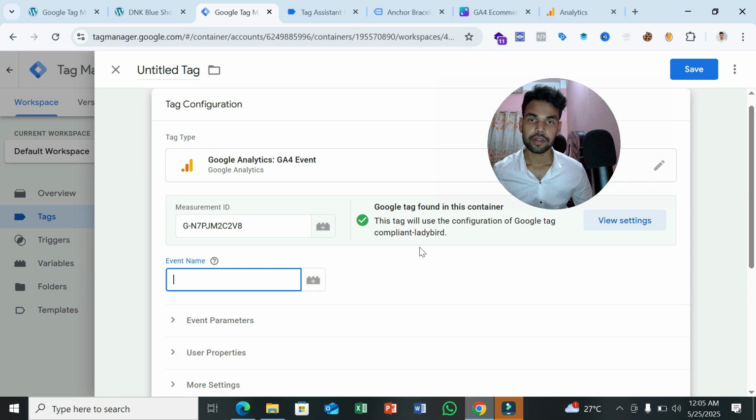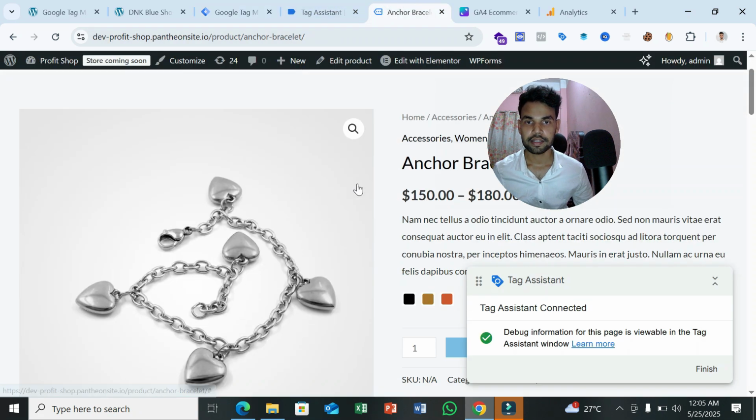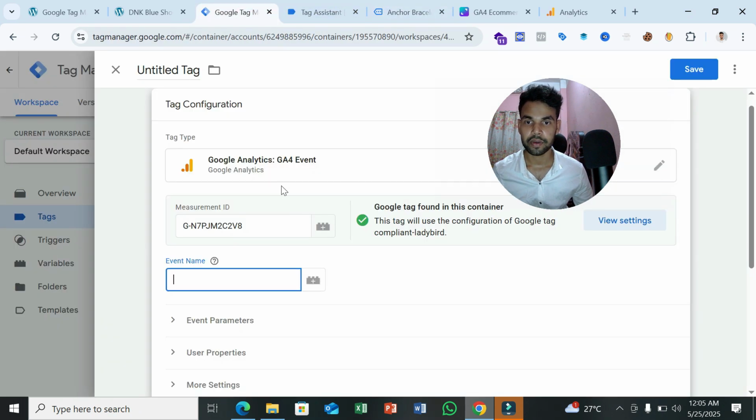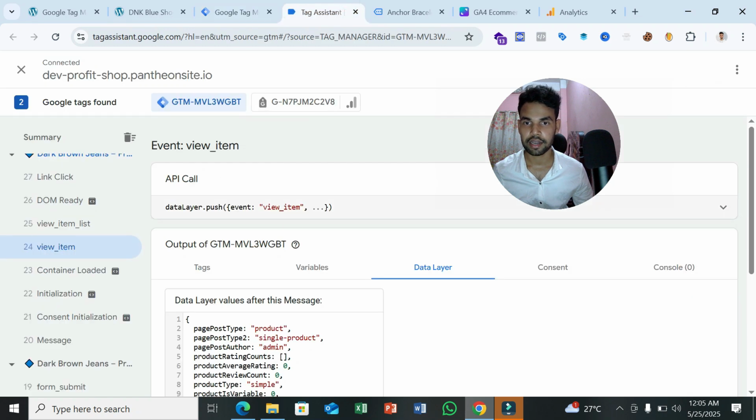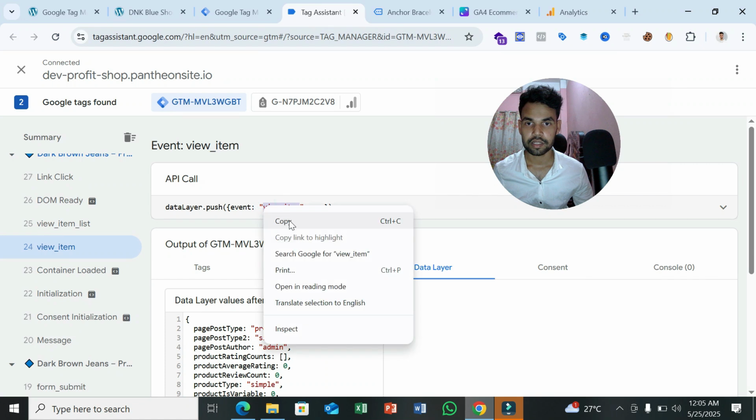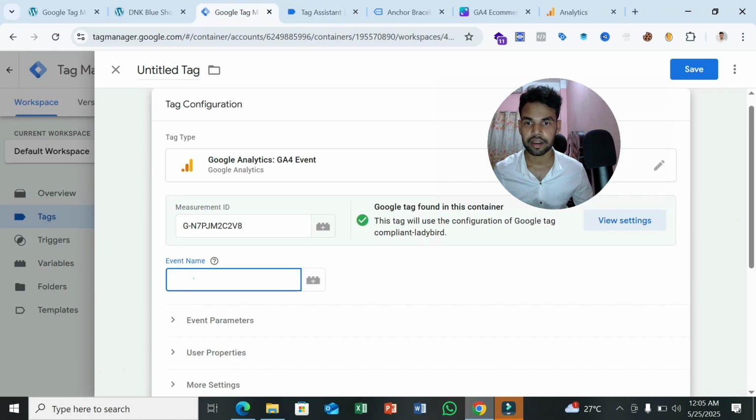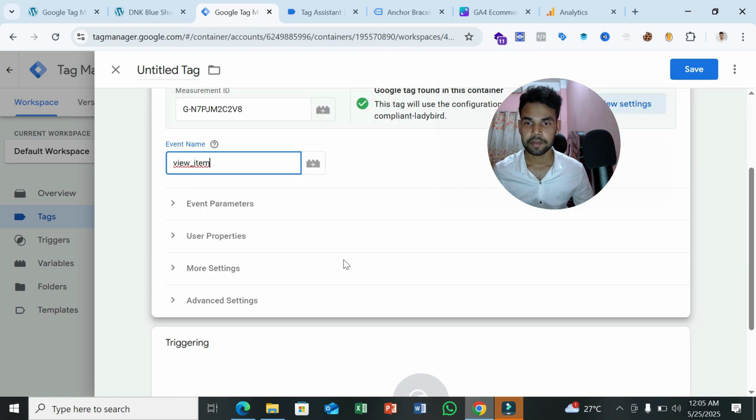So here if you want to track how many audience go to your product page, you need to write here view item. And how can you write it? As you can see here is the view item event name. Just copy this event name from here and paste here. You can also write it here manually, no problem.